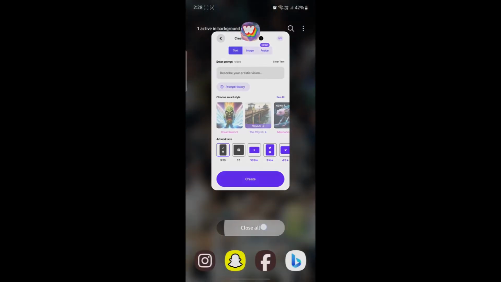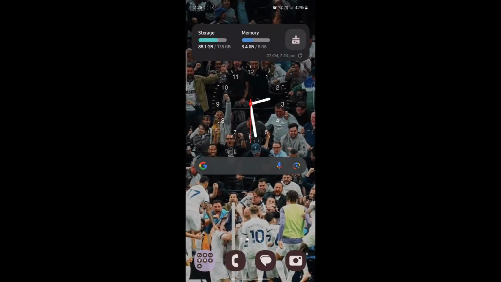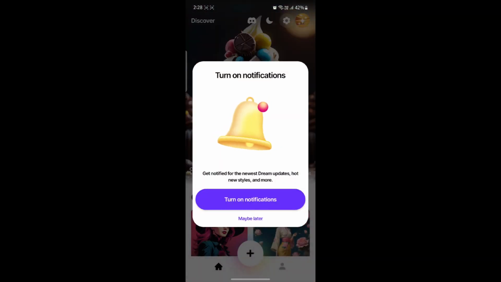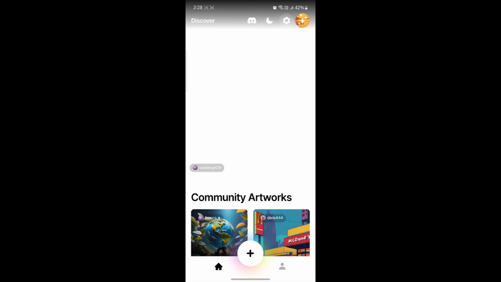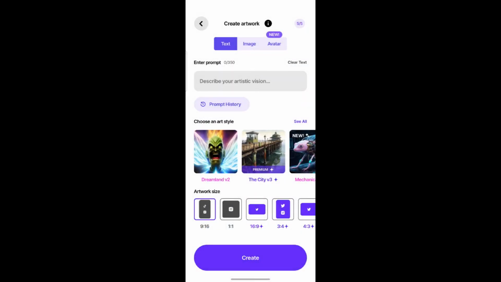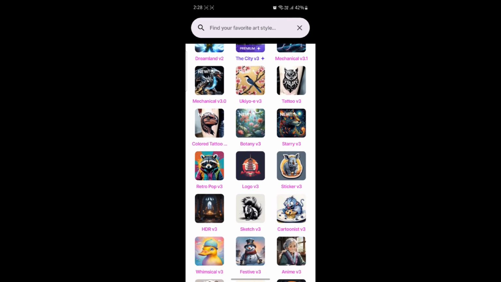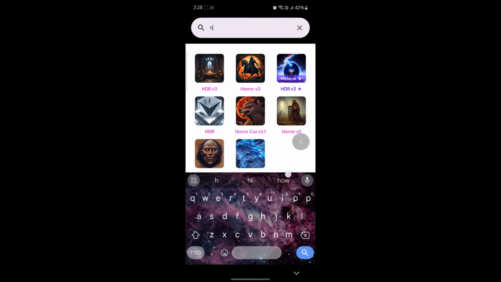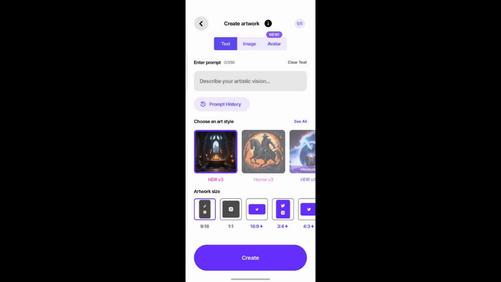Let me show it to you once again, guys, how you can choose artwork style in Wombo Dream. Tap on the Dream app which is on your phone and then tap on the plus sign which is at the bottom of your screen. Now to choose an art style, click on see all. You can see all of your art styles. You can even search for some of the art styles which you want. Select it and your art style will be changed.